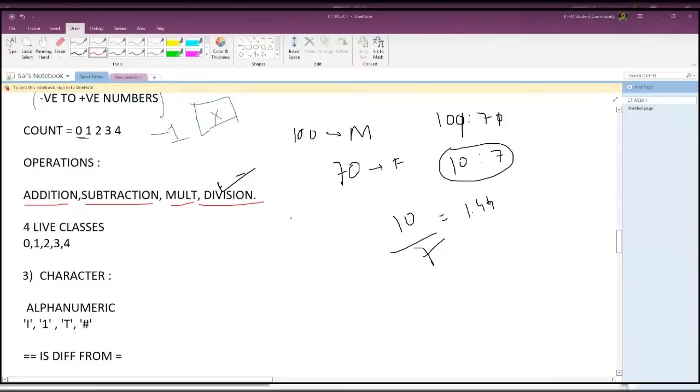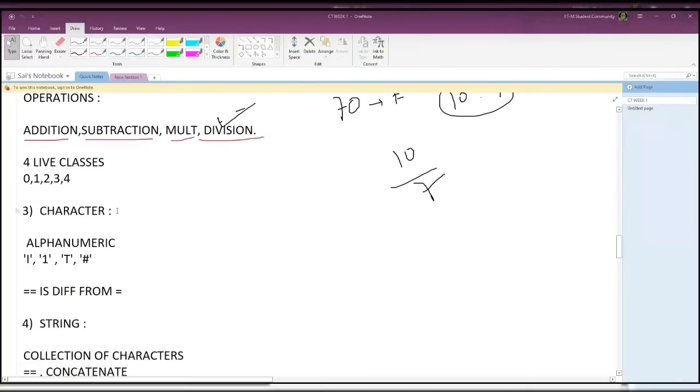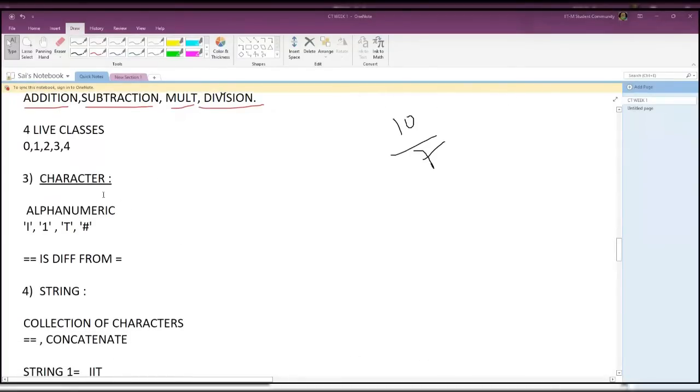Yeah, okay. And now we would be moving on to the next data type, which is the character data type. What is a character data type? What are characters indeed? First of all, what are characters? Characters are alphanumeric entities. These are predefined alphanumeric entities.